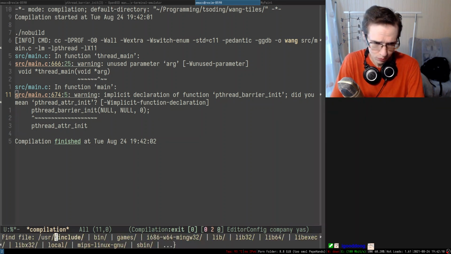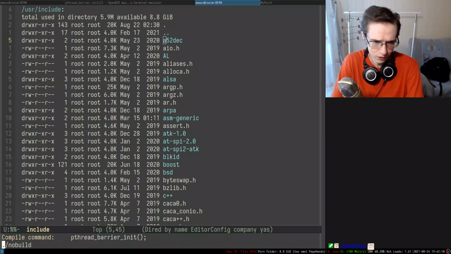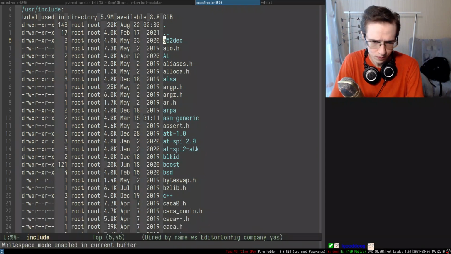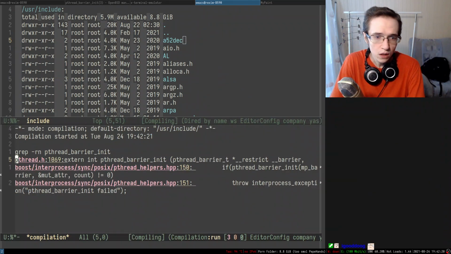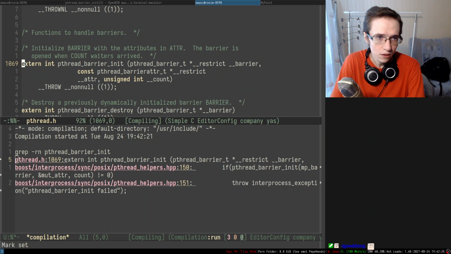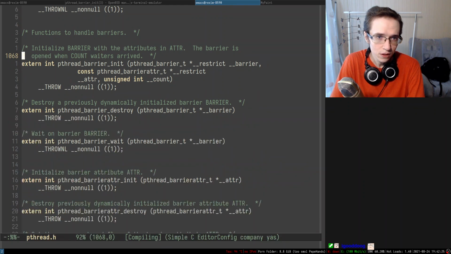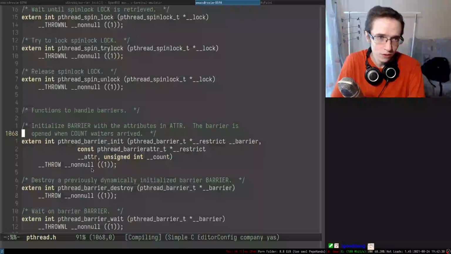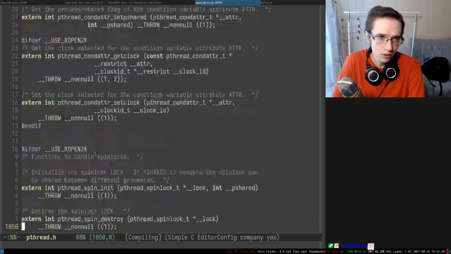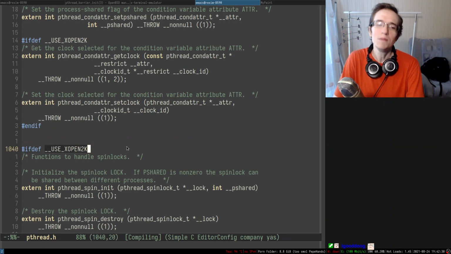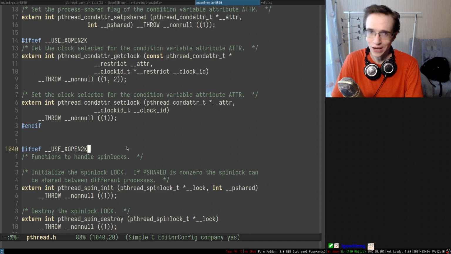Okay, so let's go back to user include. All right, so grep for pthread_barrier_init, right? So where is it? It's in here. Initialize barrier with the attribute, and for some reason, even though... oh, it's behind a macro, of course. All right, it's behind a macro. It's behind a __USE_XOPEN2K.